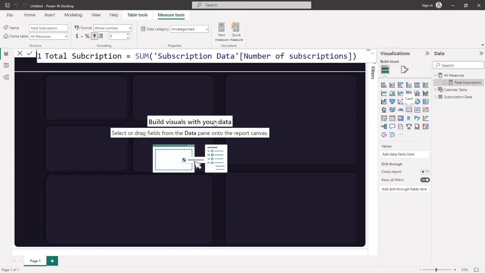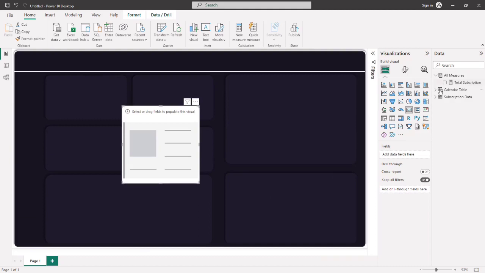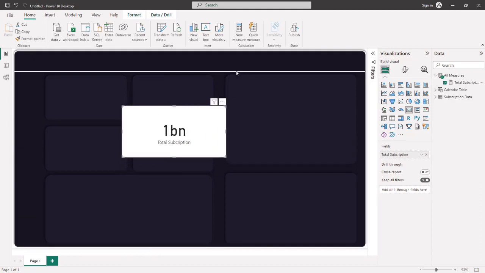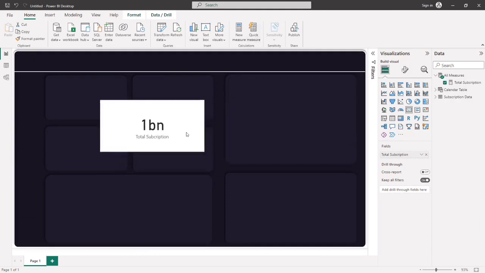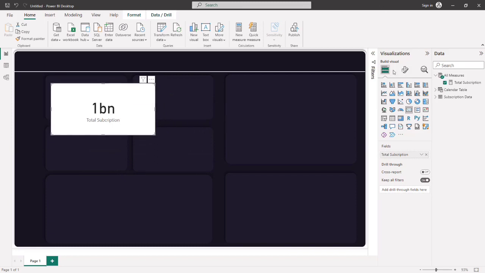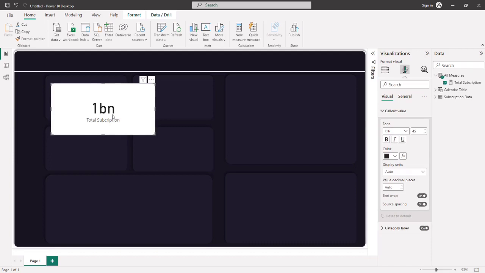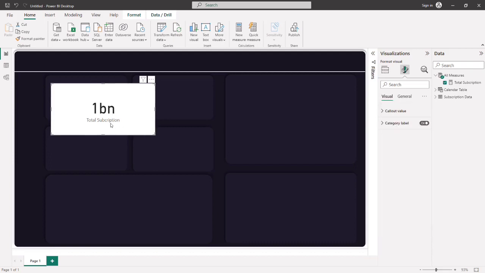we add a card. Okay, you can see our card over here. So now, let's see what we have here. You can see that it's about 1 billion. But let's see. We're going to do the formatting, the call out value. This is called the call out value. This is called the category label.